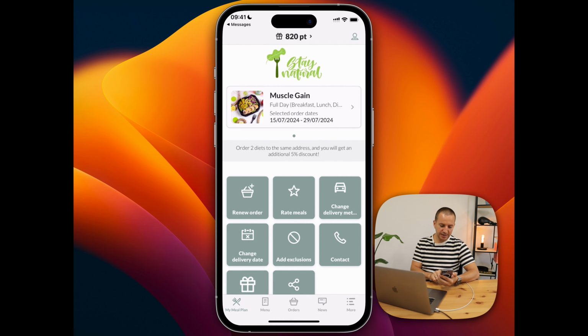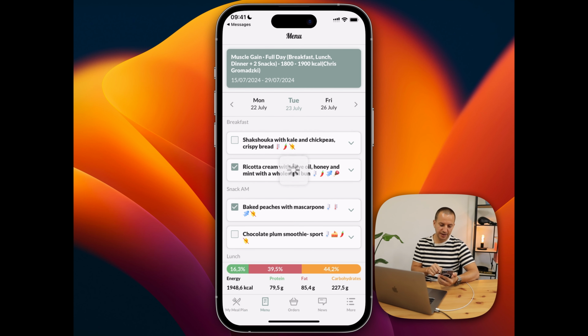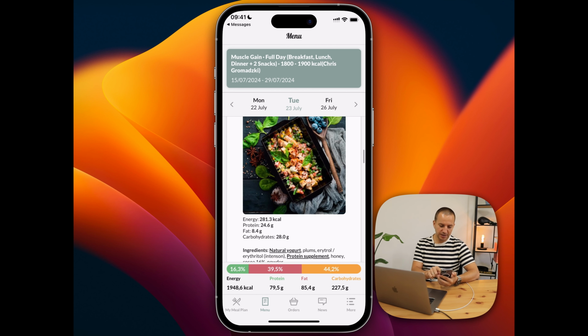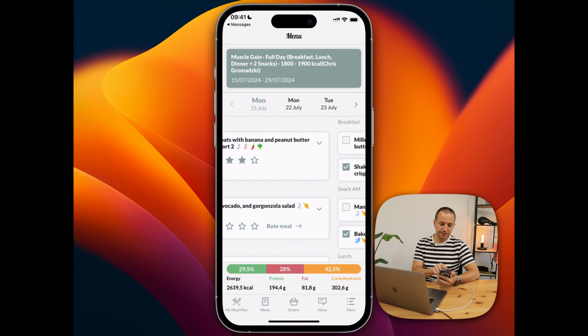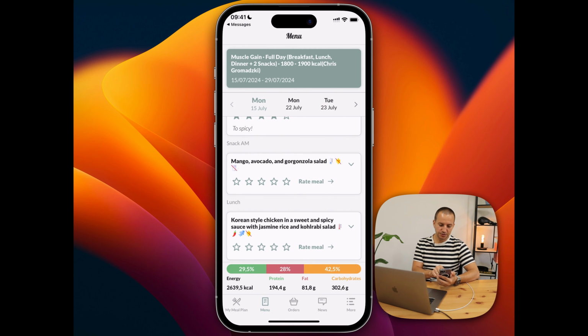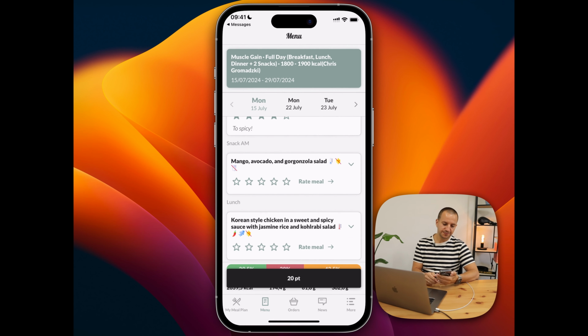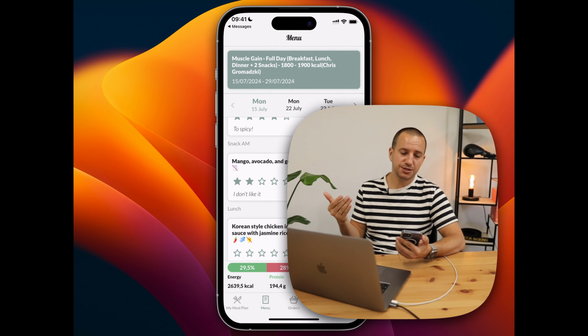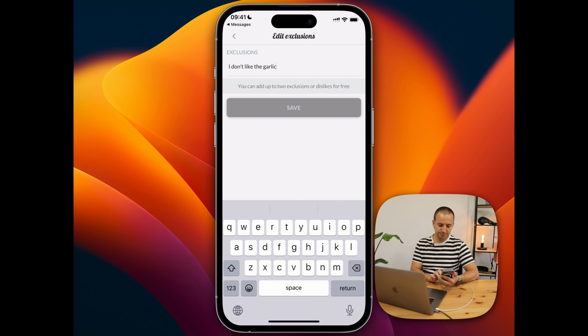And what else? I can check my menu. So similar to previously, I can make the changes in the future. I can read about the menu, about the meals, and I can of course rate the meals in the history. So if I already ate something, I can send a comment. If I receive an answer, I will receive a push notification on my iPhone and I will see the answer. Then I can of course edit my exclusions.